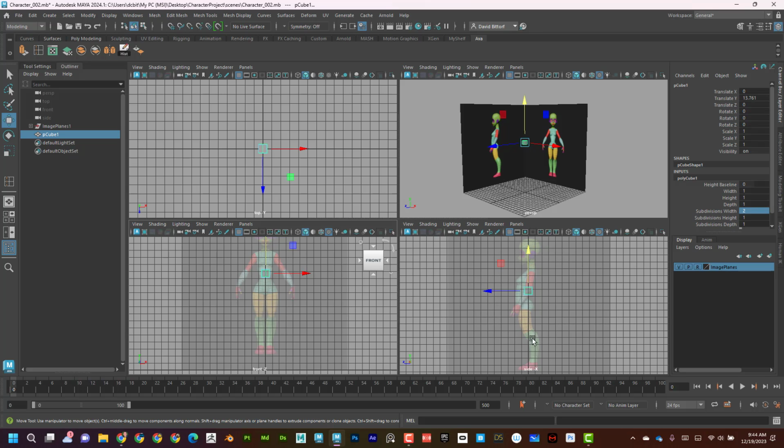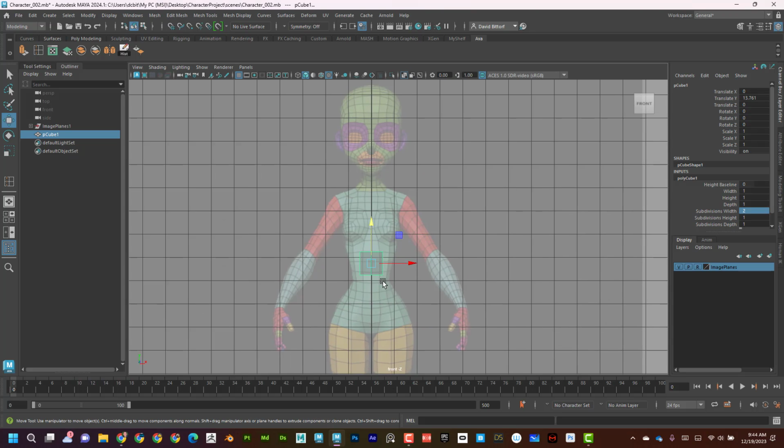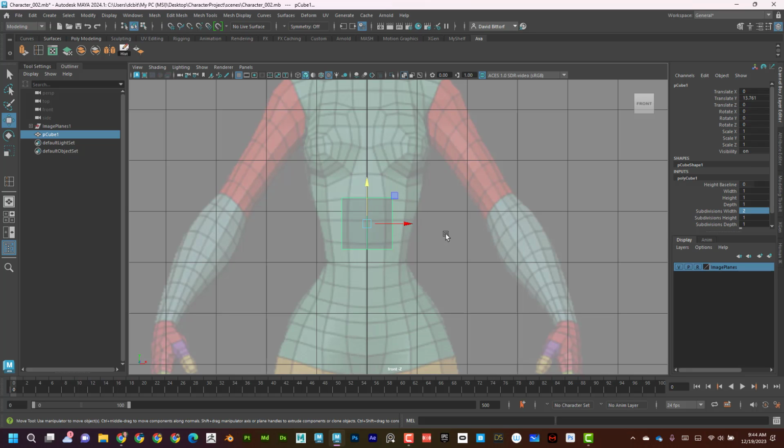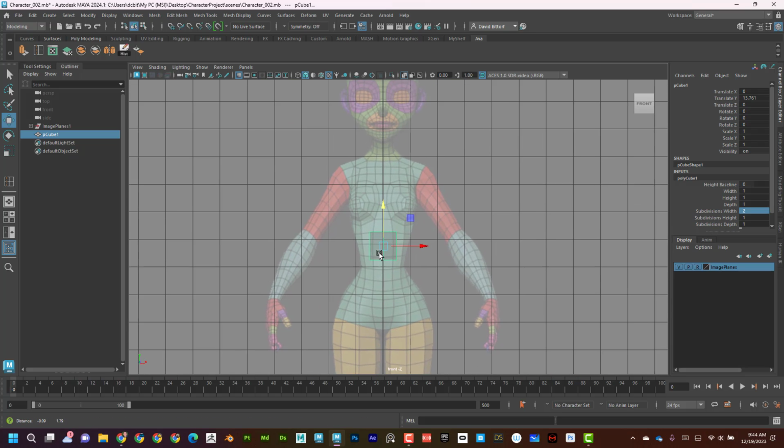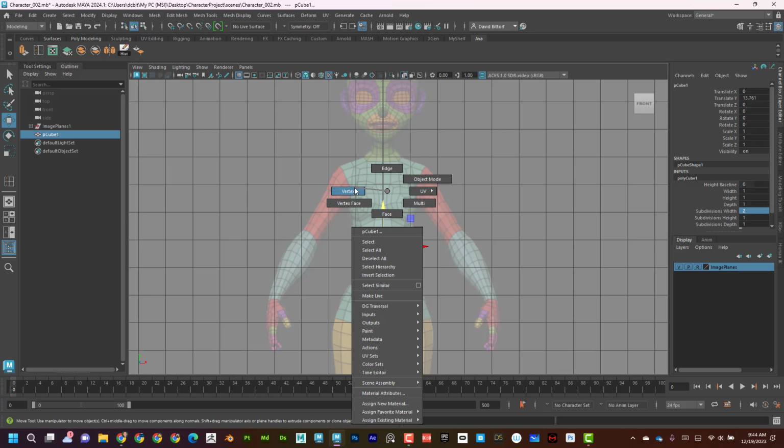and I can put it right at the torso area. I'm not really going to be worried about the side view for now. So I'm going to look at the front view. I want to tap the spacebar. And now I want to position this where this light green torso area is. And I want to right click and go to vertex.